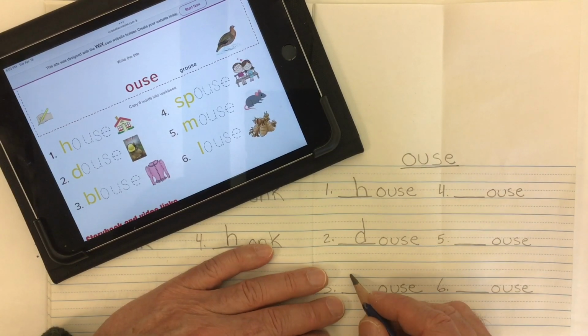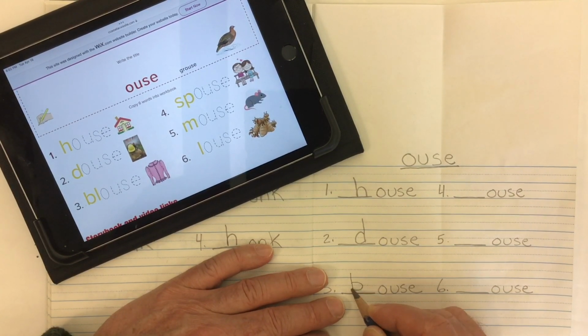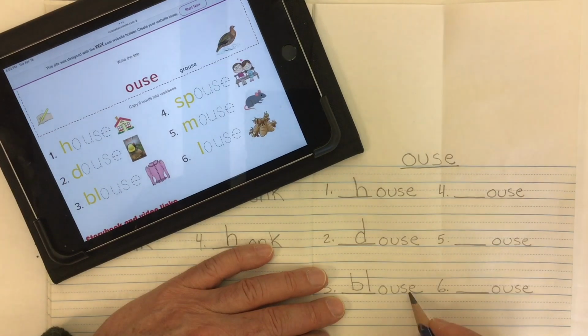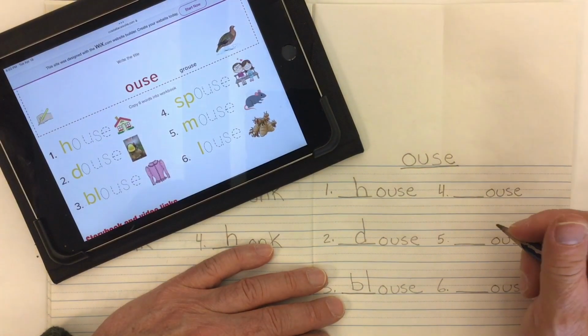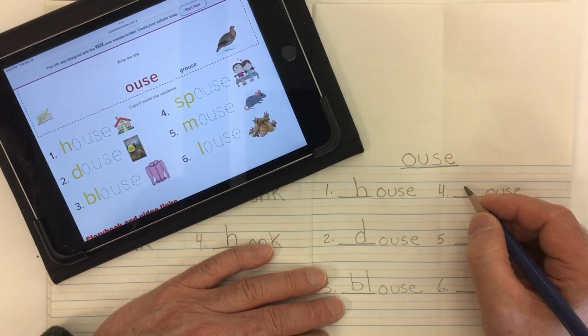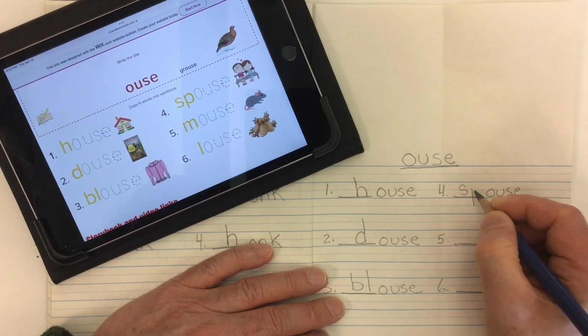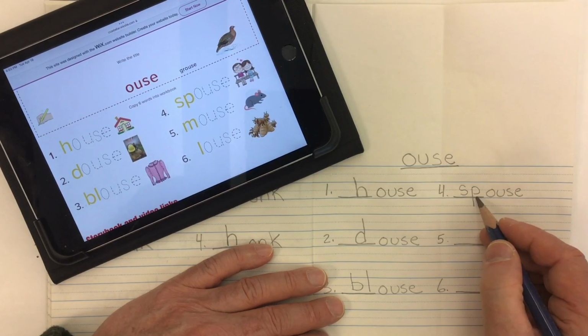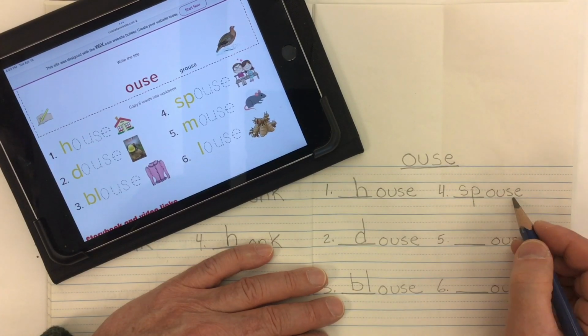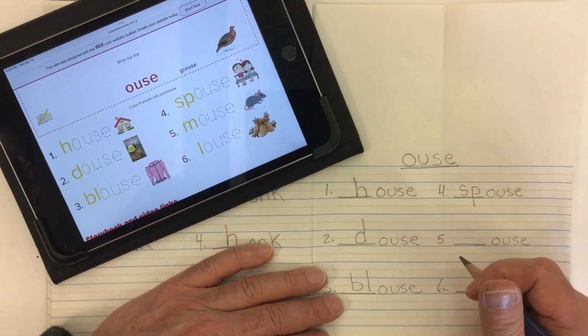Word number 3, we need the consonant blend of B-L, blouse, or a blouse. Blouse, it's a girl's shirt. Word number 4, spouse. We need the S-P consonant blend, spouse. Spouse, that means your husband or your wife is your spouse.